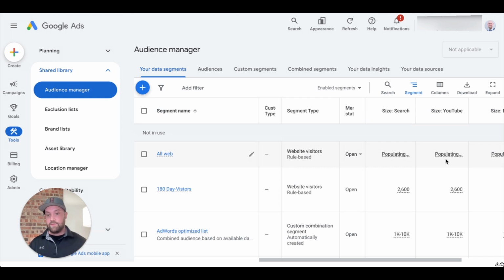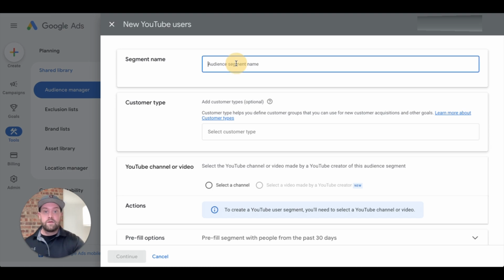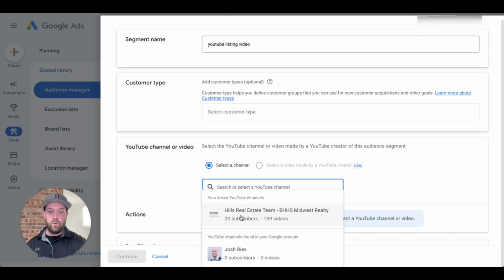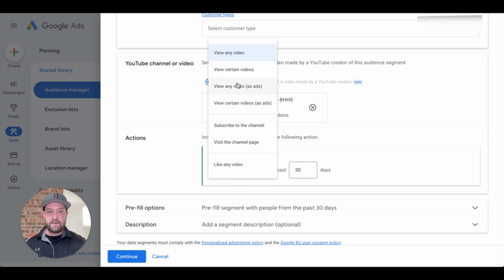Now, what if you don't have a website and you want to use YouTube? So that is where you can go into your YouTube users. So we're going to call this YouTube listing video. So whatever listing video that you send to these people, you're going to go here. We're going to connect it to this one. And now this is where you can select a certain video. So you would click there and then it would bring up an option for which video you want to use.